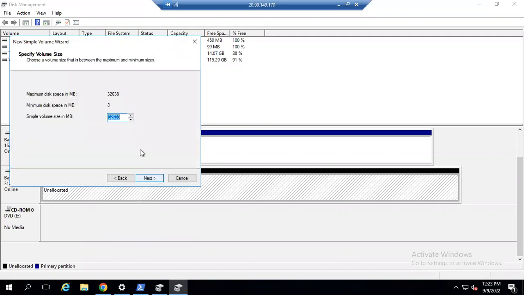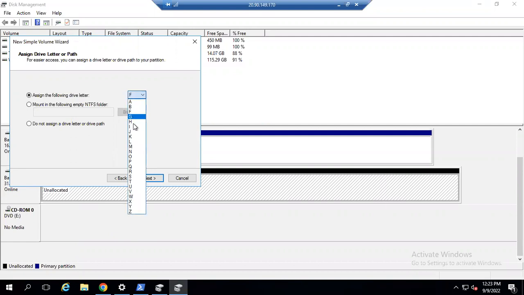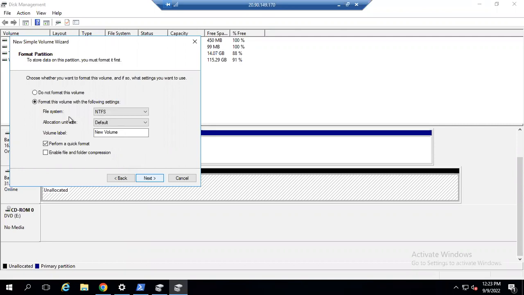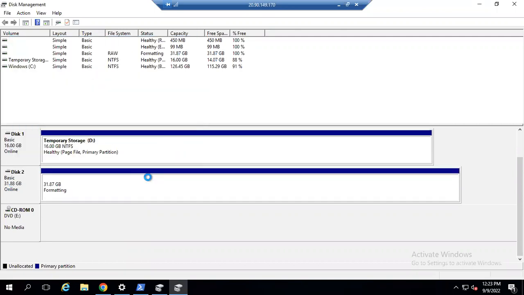Next. Okay, next. You can assign a name. Previously the name was C, right? You can assign any name. I am assigning J drive. Next. Here you have to choose the file system. Generally, Windows is going to use the NTFS file system. Finish. Now, are you seeing formatting? Now formatting is done.